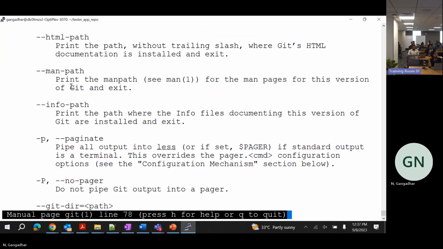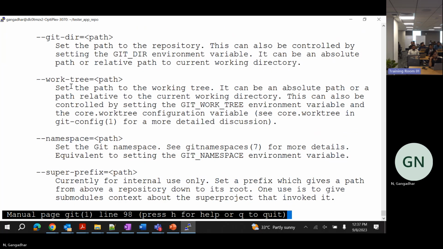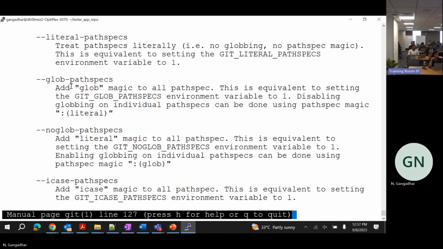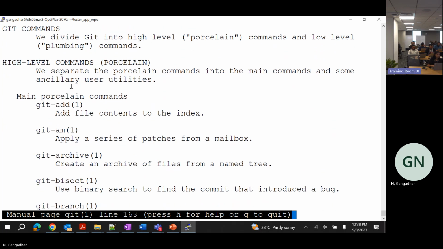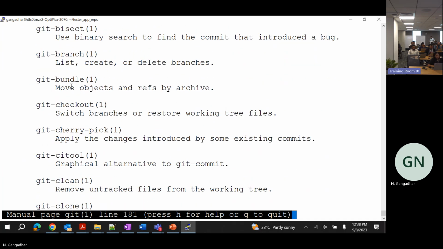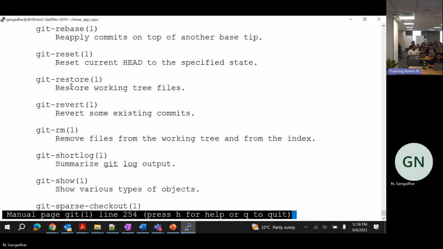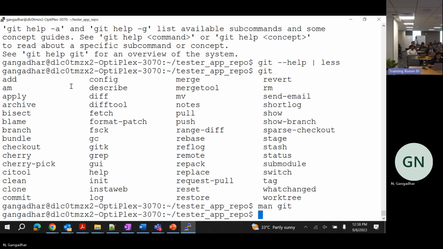But here again, whatever we were discussing, the subcommands of Git, all of them are there. This list is huge. So git command, git add, git am, git branch. And if you don't want to do this, you can also search on the internet. You should just ask for what you are looking for. Then you will get all the information.